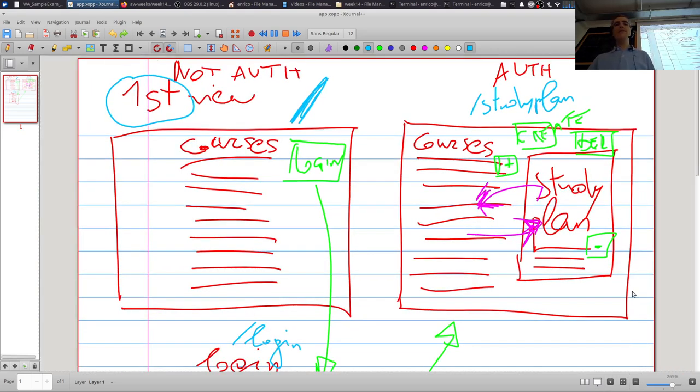Why? Because if you look at this idea, the two pages could be implemented in the same component. Of course, it's a big component that has sub-components. One sub-component could be the list of the courses, and the other could be the one that handles the study plan, okay? And you show the study plan only if you are authenticated. And that's all.